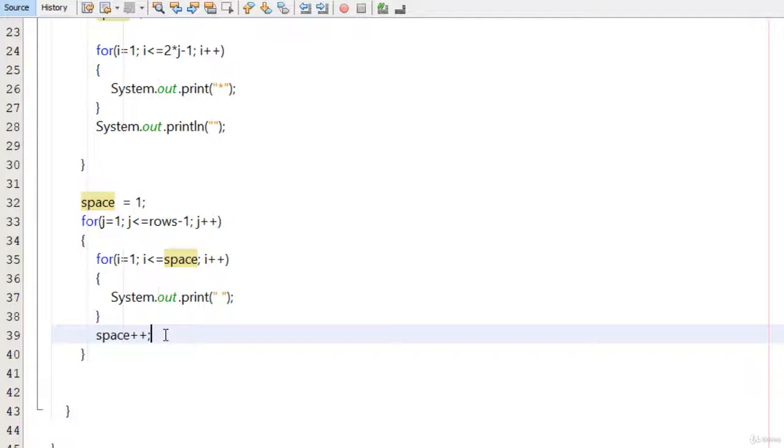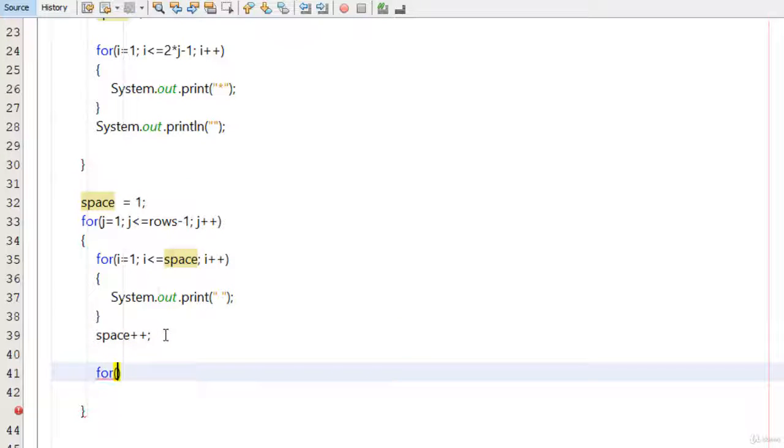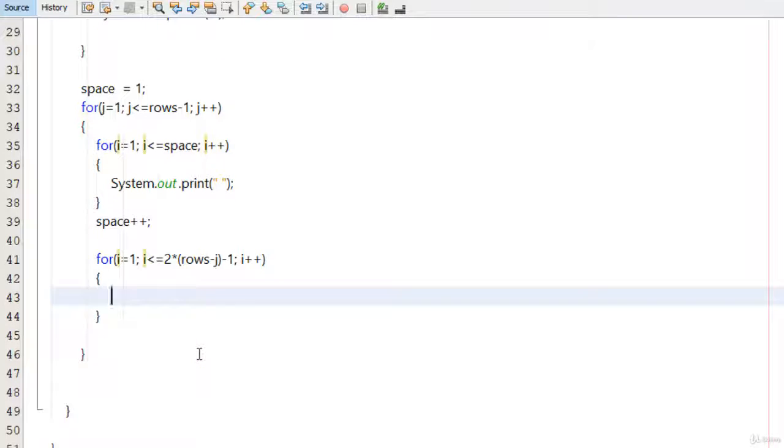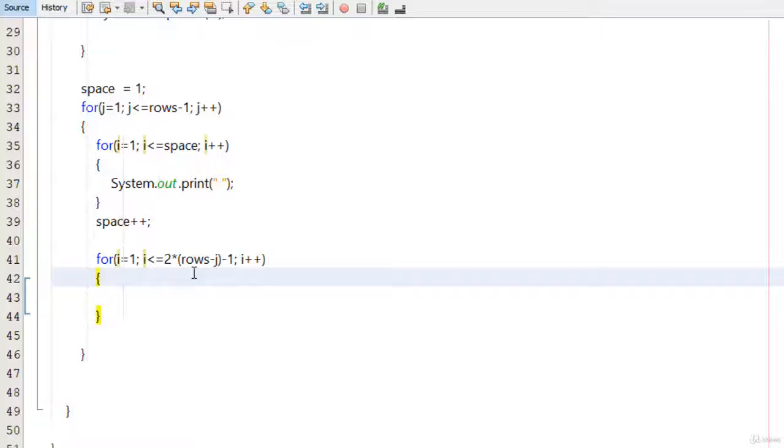Now we want to print the star on the screen, so I type here for i equals 1, i less than or equal to 2 multiplied by rows minus j minus 1, i plus plus. Now this condition will be a little tricky for you, but you have to learn that. When we previously ran this program, we saw a pyramid on this screen. Now after that we have to invert that pyramid to print our diamond. So just below that we have to print 7 stars if the user enters 5 for the rows.